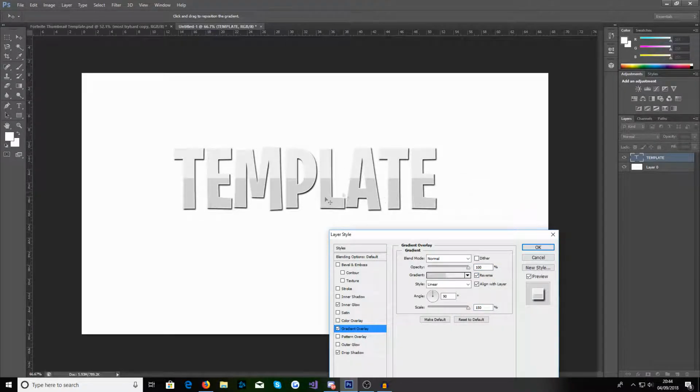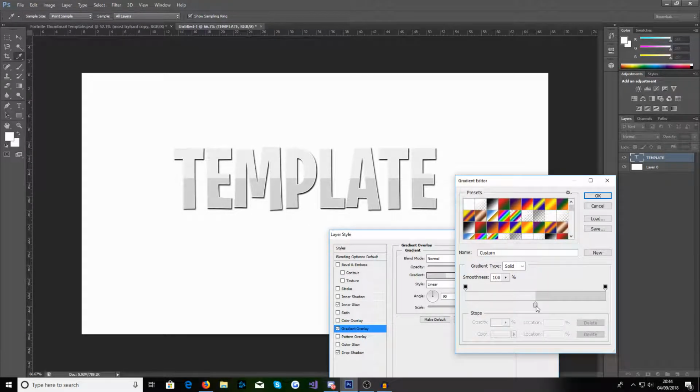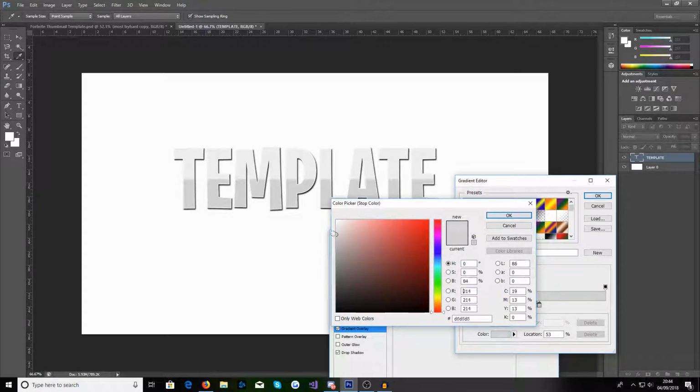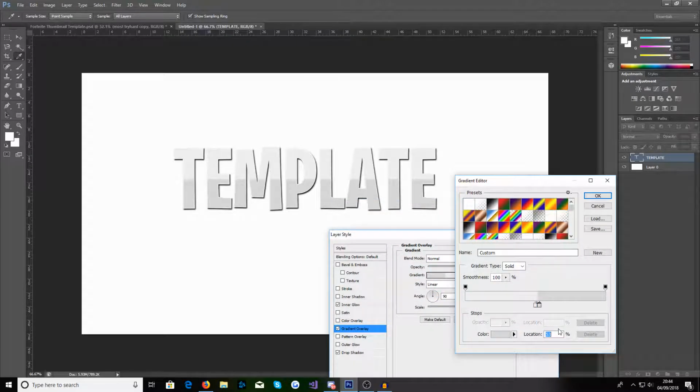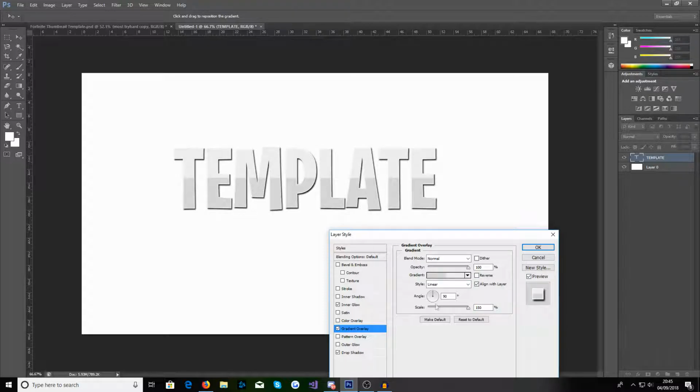You want to reverse it so the darker colour is on the bottom. And then what I'll do is get the grey and make it probably a bit lighter so it blends a bit better. That's good. Change location to 50. Okay, you're done with that. Make sure darkest on the bottom. We're all good with that.